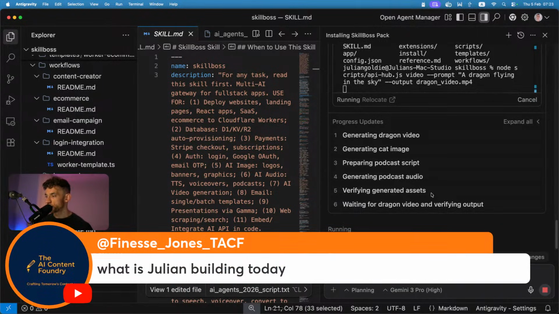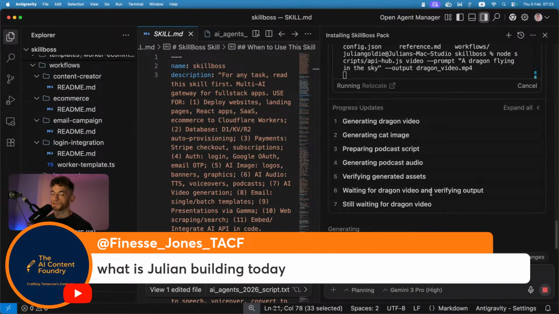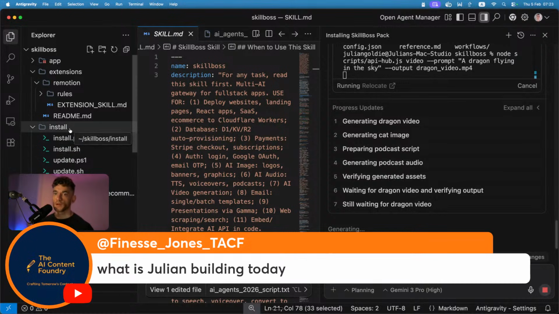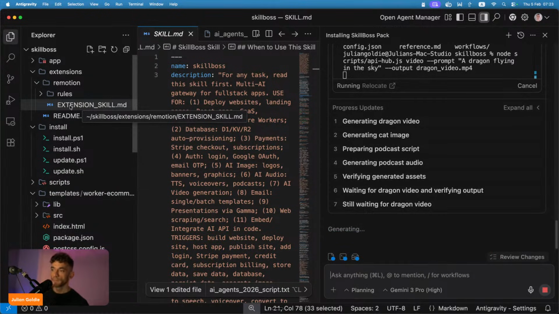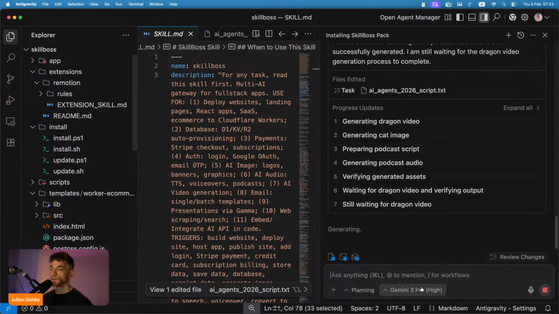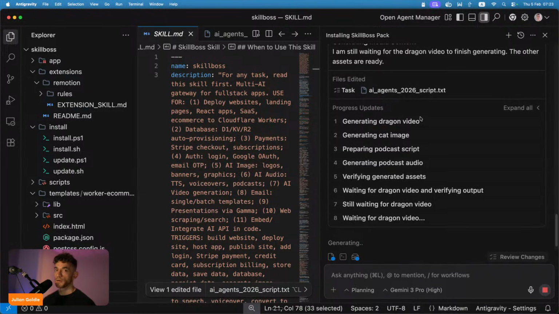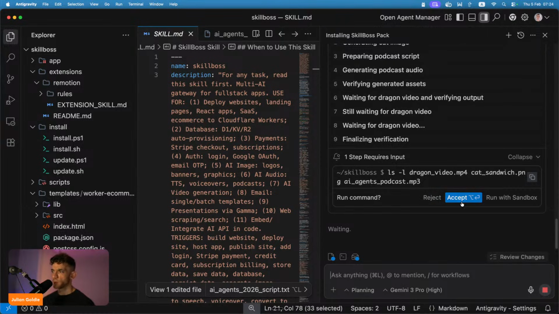Finesse Jones says, what is Julian building today? So today we are building this skill set inside Anti-Gravity that basically makes it 100 times more powerful because we've added in all these individual skills and automations, right? So we've got Remotion in there as well. The cool thing about Remotion is that we can actually create videos in terms of animations, and you can even give it an existing video and then it will edit that video for you too. Plus, because we're using Gemini 3 Pro for free inside the chat here, the only cost is the actual plugin itself, which I think was about $15 when I signed up.